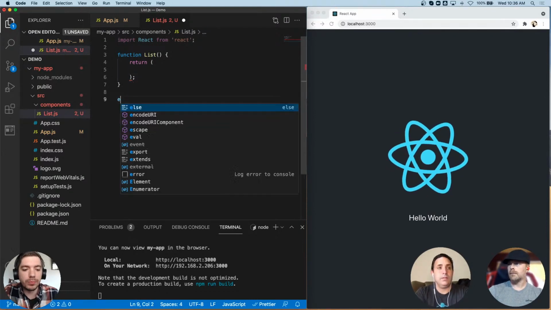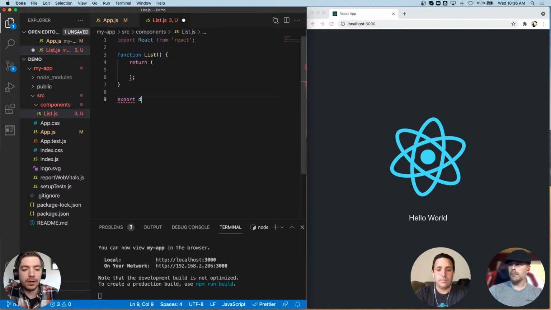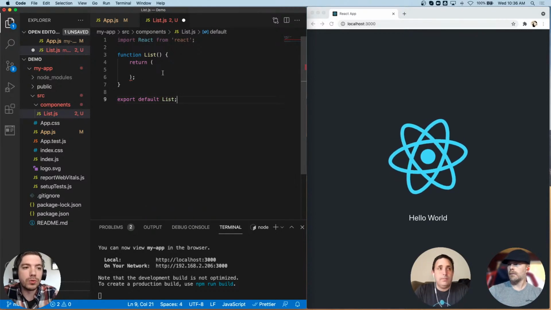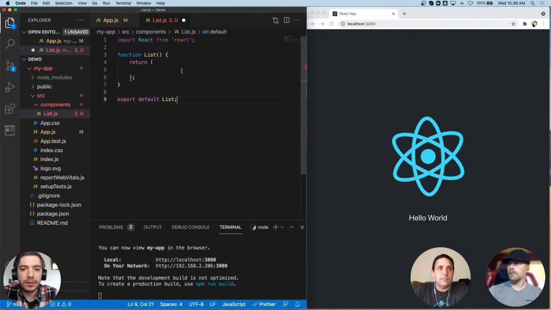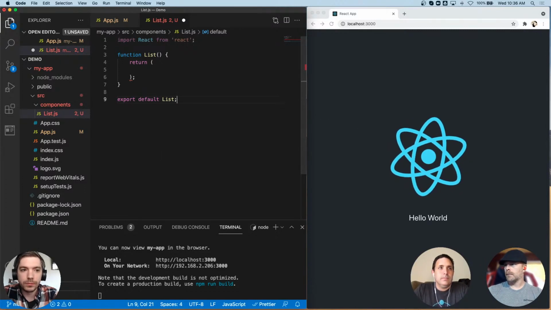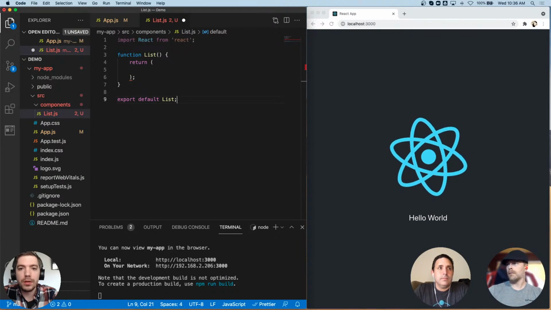And then we have to export this component so that we can use it in other places. We can import this into our app component and use it. So what should we render? Yep, lost my mouse there.